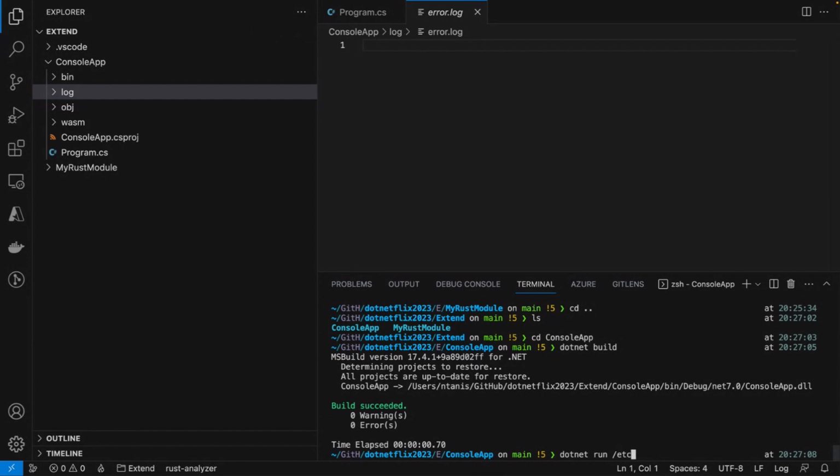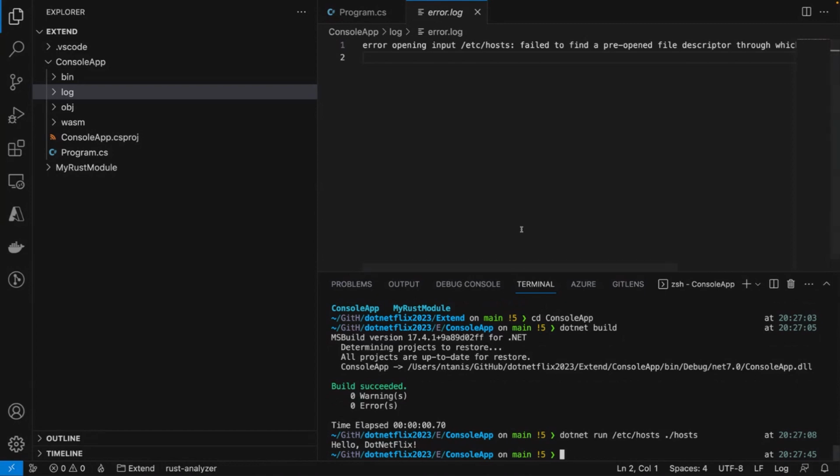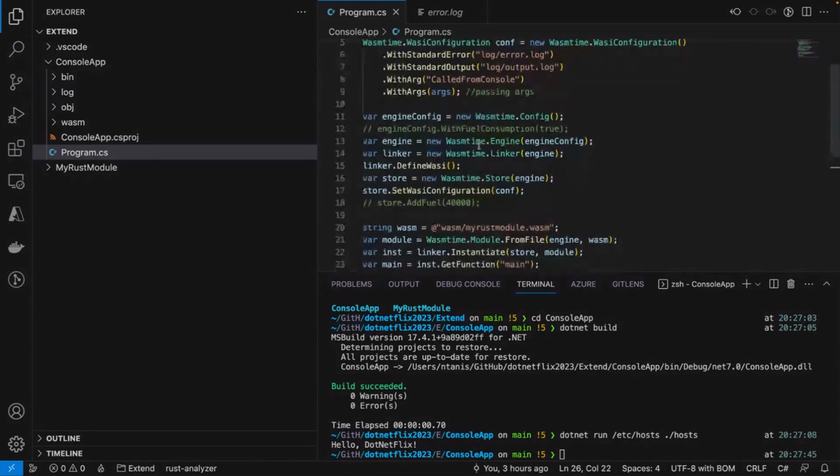So I'm going to do the same that I did before. I want to have the etc host file and I want to copy it to the host file in the current directory. Then what we're going to see is it will run. But if we then look into the error log itself, we will see, hey, error opening input etc host file. This comes from WASM time, which instructs, hey, failed to find the pre-opened file descriptor that allows us to open etc host, right? So we have seen this in the first demo. Right now, this is the WASM runtime inside the .NET thing that will do exactly the same.